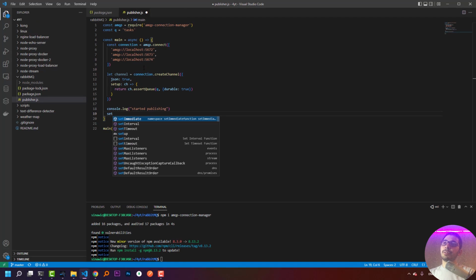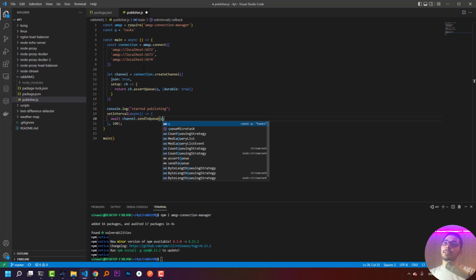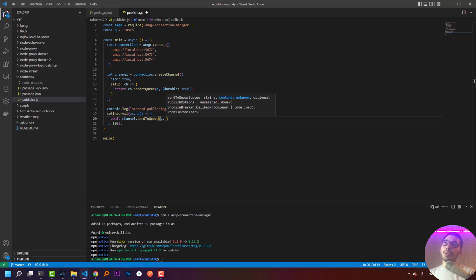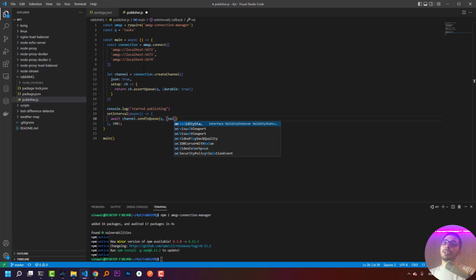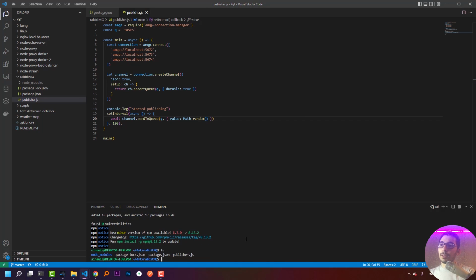and I'll set an interval of 100 milliseconds, and I'll make my function an async function, and inside that I'll say await channel.sendToQueue. I'll pass queue as my queue, which I declared above, and the content will be a JSON. The key will be value, and the value will be Math.random, and that's it.